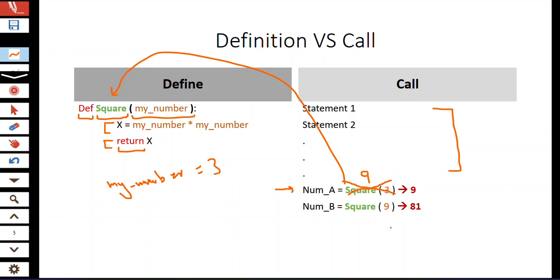All right? Okay. But before that, 9 will be assigned to the variable num_a. After that, we can do whatever we want with the variable num_a, like print it out, add it to something else, or process it in any way we want, right? Next, we have another statement, which is num underscore b, a new variable, and we set it equal to square of 9.